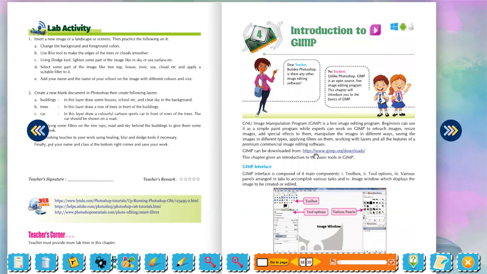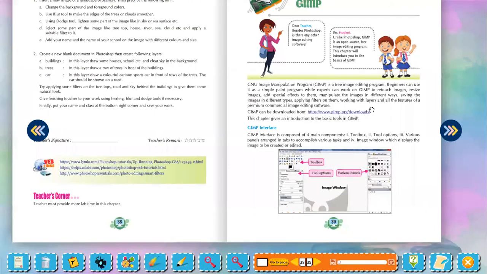Okay, and you can download this software. This software works on computer only. There is no app for mobile. You just have to download this from the link which is mentioned in your textbook already. Okay, it's mentioned on page number 39. So open your textbook. If you don't have it, I'll send the link in the WhatsApp group also. From there you can copy it and download and install it into your system and keep practicing. Then we learned the interface, the toolbox, tool options, various panels, image window.